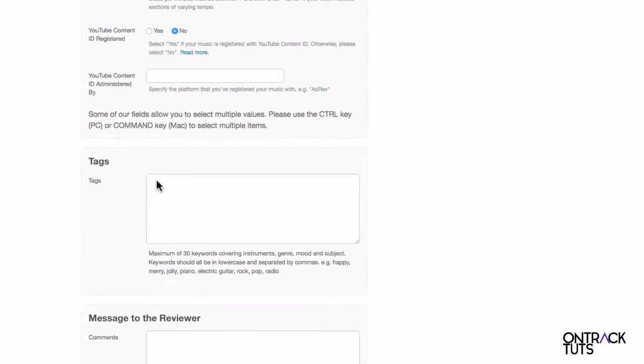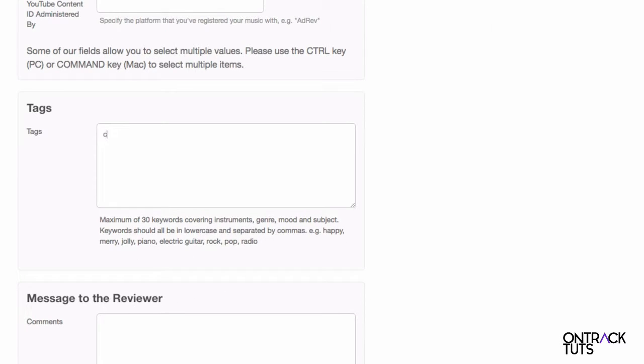So first and foremost, I want to make sure that cinematic is an option, and I separate it with a comma. And I like epic. Epic might work. And it's a trailer track, so I definitely have to include the tag trailer. Contains strings, brass. It has some hits. It's got some impact sounds in it as well. And it's a hybrid trailer track because it combines elements of both orchestral and rock elements.